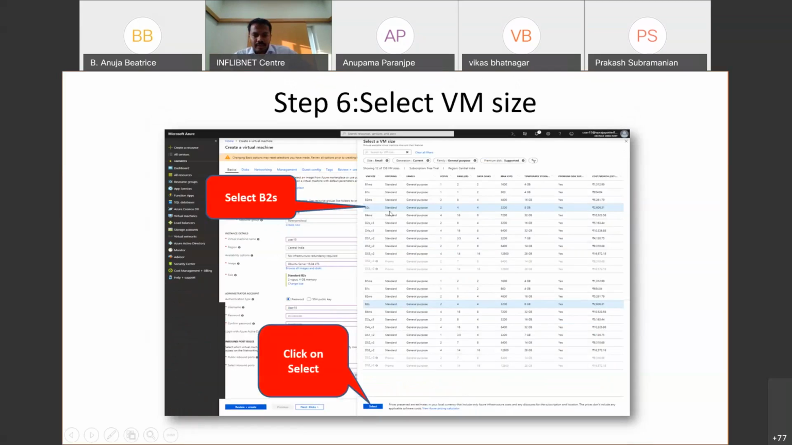This is the price for the B2 basic level 2 machine. It's a 4 GB RAM and 8 GB hard disk. I need to pay 2,636 rupees per month. Apart from this, you need to pay money for your public IP address.